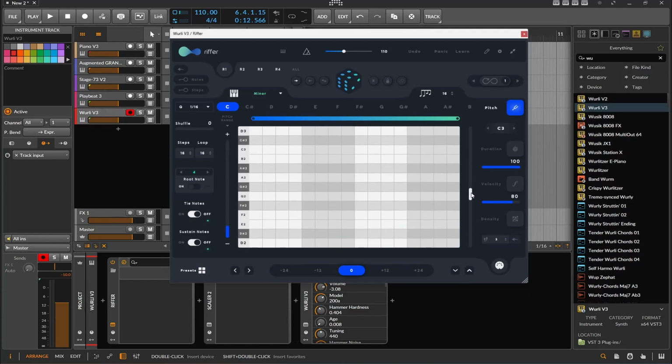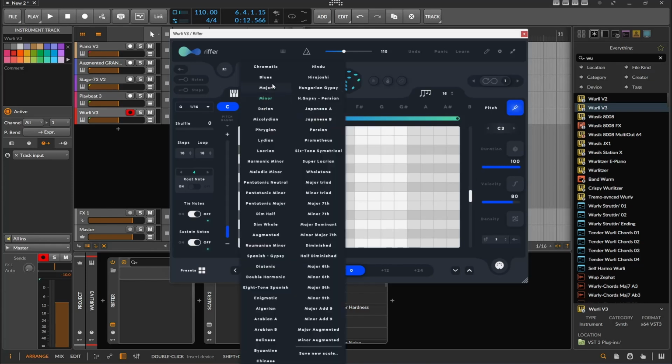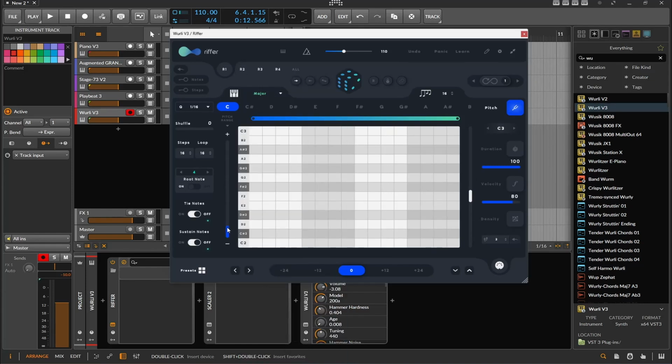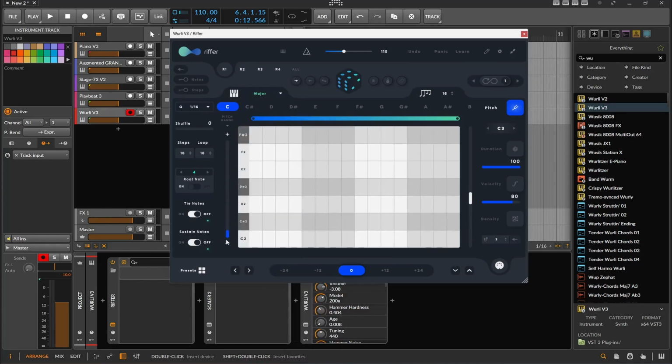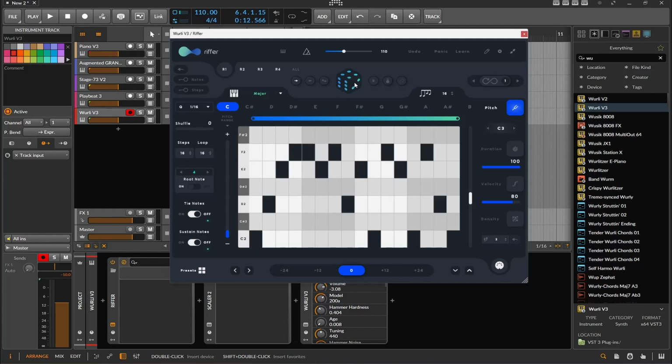So we want to go to the C2 range. We want to make sure we're in major scale. We want to make sure that we only see all the way to the F2, and then we hit random.